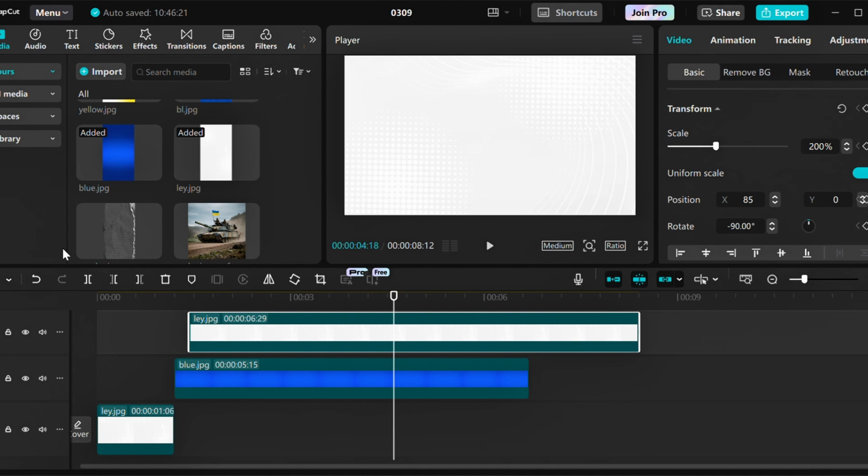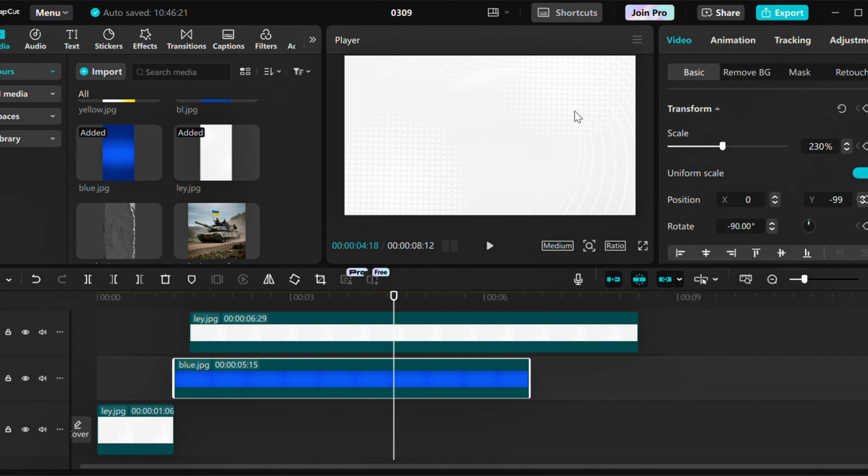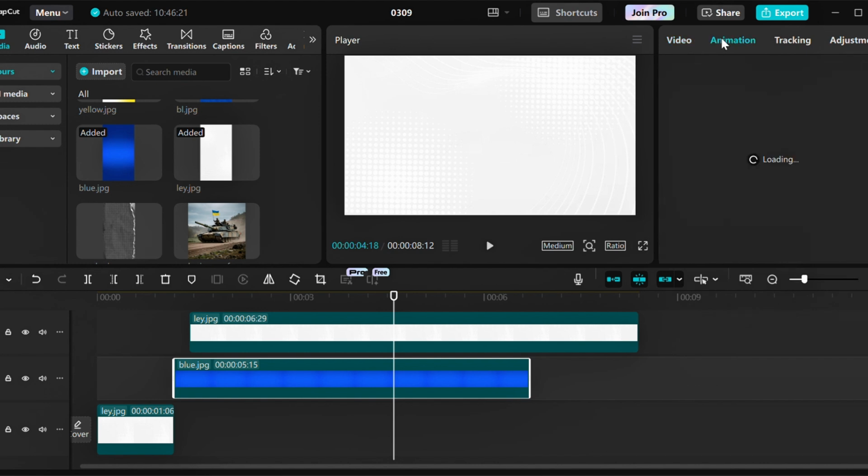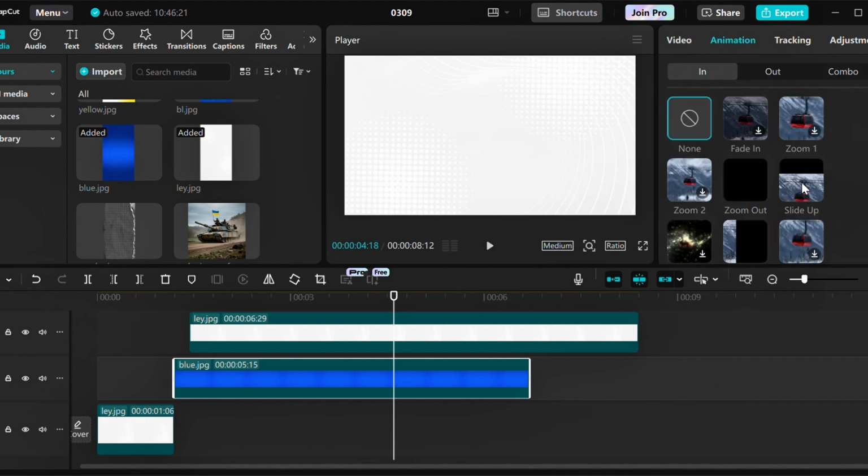So the next thing we are going to do now is to animate our overlays. To start with, select the blue overlay and go to animation. Under animation, select slide up and reduce its duration to 3 seconds. When you are done, apply the same thing to the white overlay also.